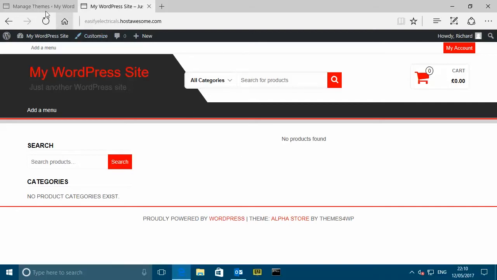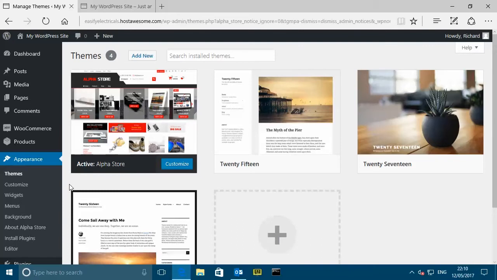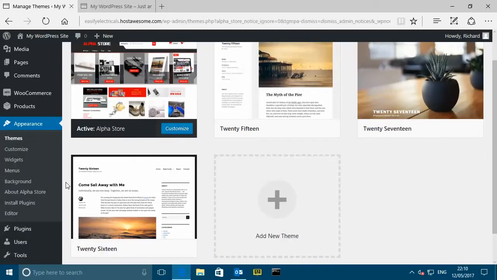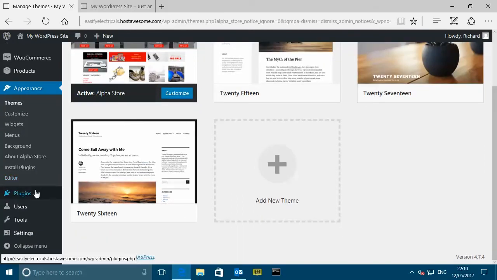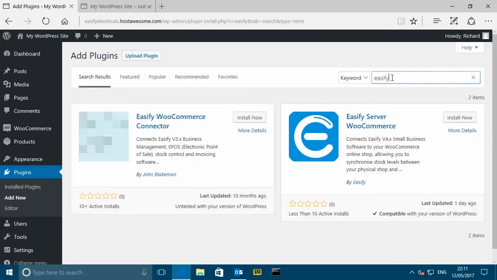So let's go back to the WordPress dashboard and we're going to install another plugin, which is the Easify plugin. We've got our shopping cart system installed now. The next thing we're going to do is install the Easify plugin. So we go to Plugins, Add New, and in the search box, just search for Easify. And it's come back with two results.